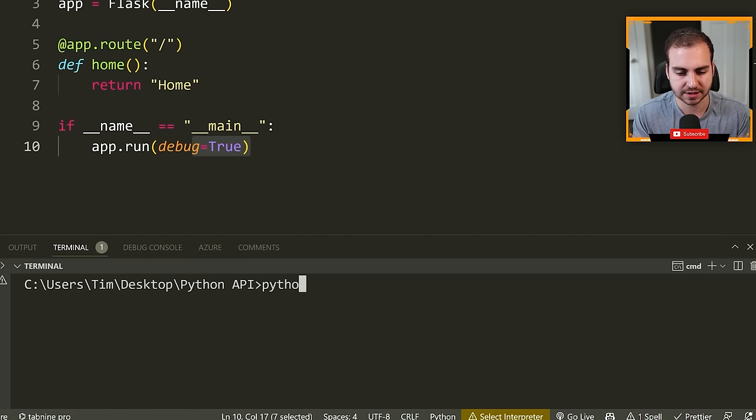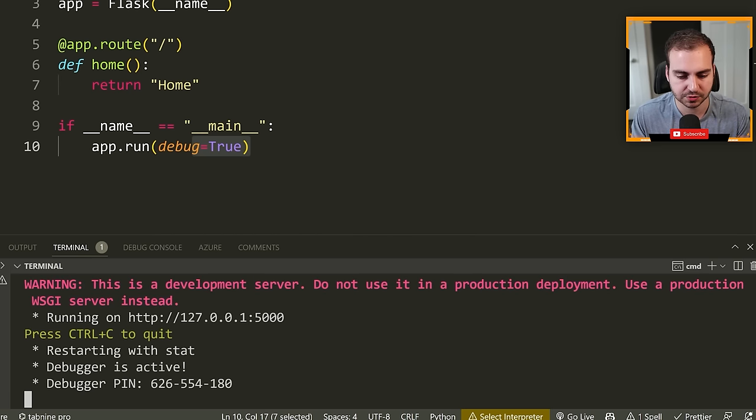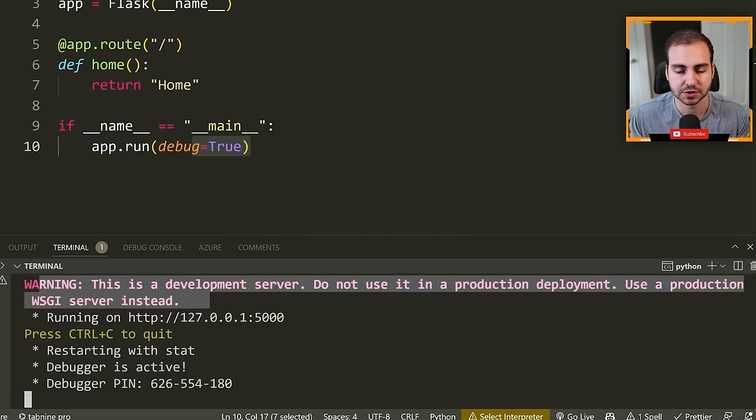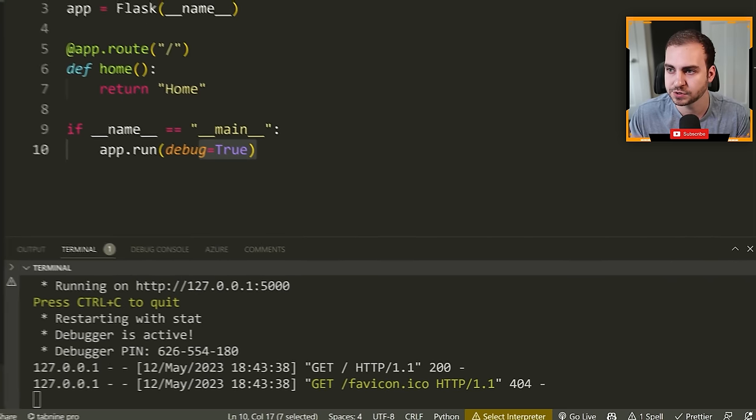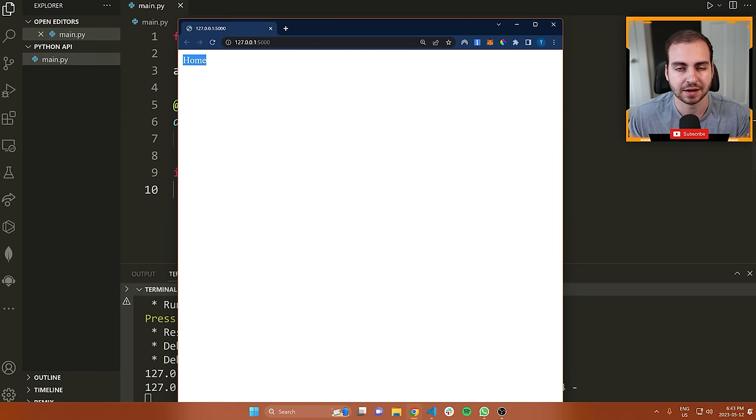To run this, we're going to type Python and then main.py, which is the name of my Python file. If you're on Mac or Linux, you're going to use Python 3. Okay, so let's run that. You can see that it's now created a development server for us, and I can open this URL by just right-clicking on it here in Visual Studio Code. When I do that, you can see that I get home appearing on my screen. There you go. You just created your first root inside of Flask.